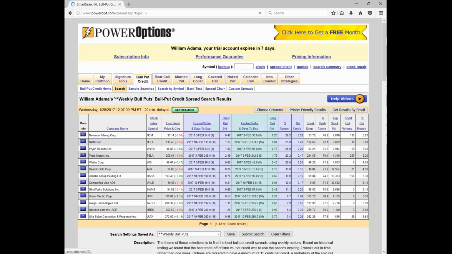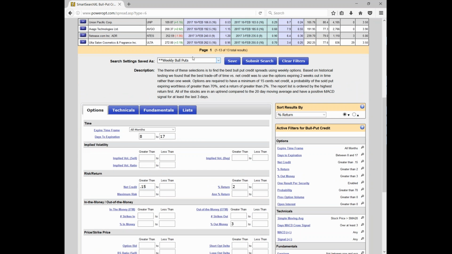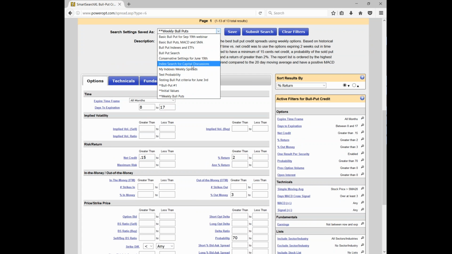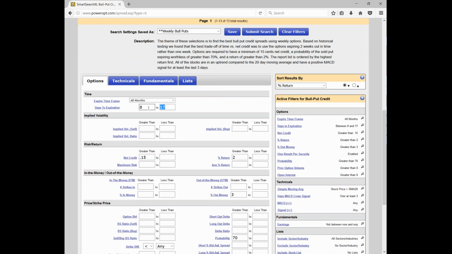Okay, so we scroll down below the listed trades, and we see here that I'm looking at the weekly bull put default search now. But when you click the drop-down menu, you'll be able to see any other saved searches that you have in addition to the other defaults. Well, what are some of the differences? Well, this weekly bull put, you can see here, is only looking for positions with days to expiration 8 to 17 days out in time. Okay?